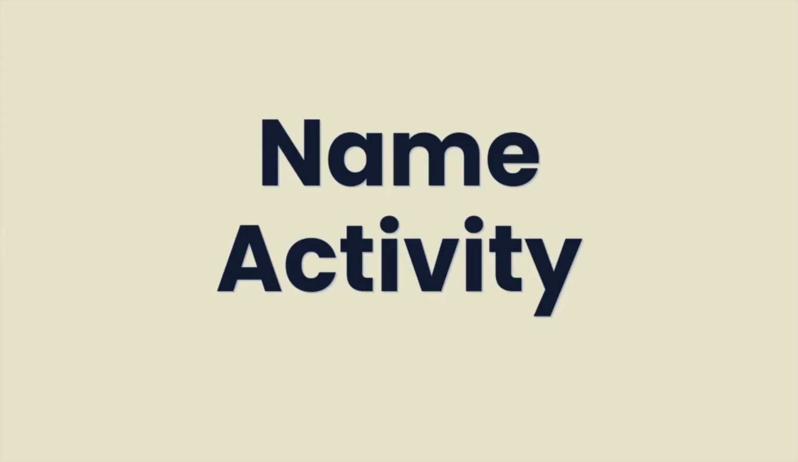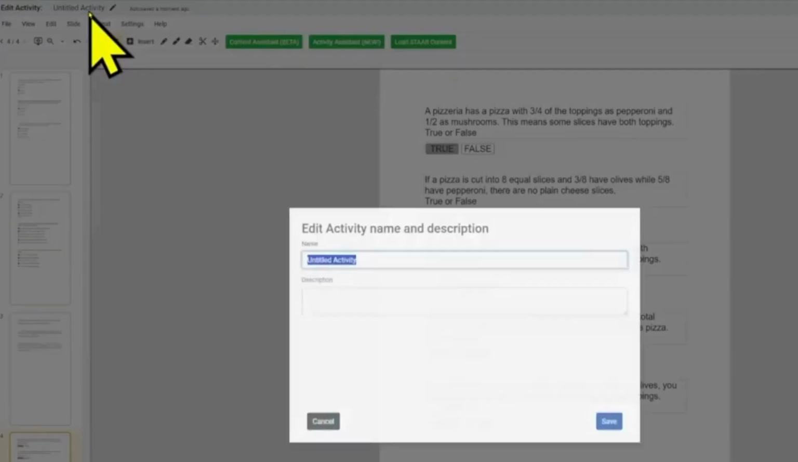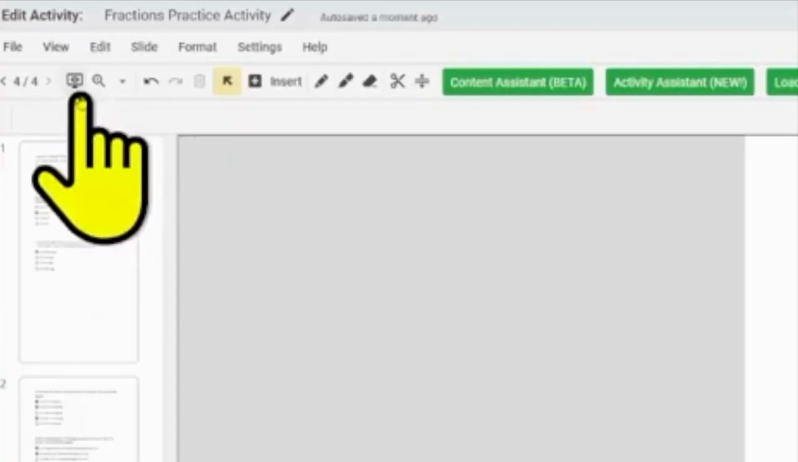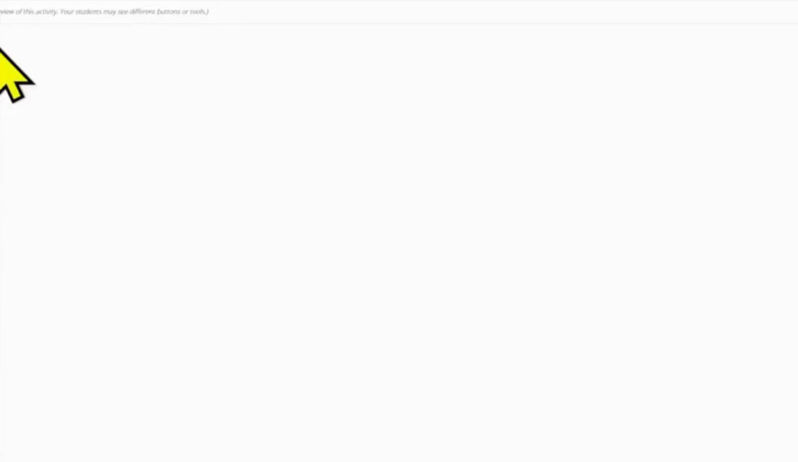Next thing to do is going to be to name our activity. So we're going to go up to where it says Untitled Activity and go ahead and type in a name there. Then going to click the blue Save button in the bottom right corner of that box. Next thing we're looking to do is to check out our student preview. So we're going to go up to that preview button on the toolbar over towards the far left. It's a picture of a little computer monitor with an eye on it.